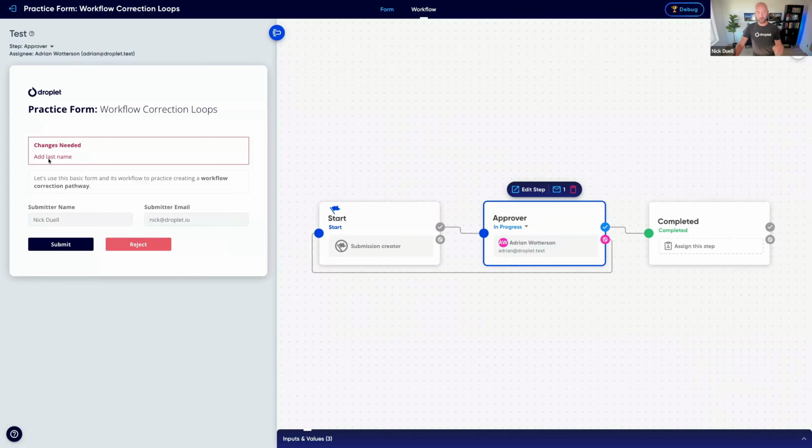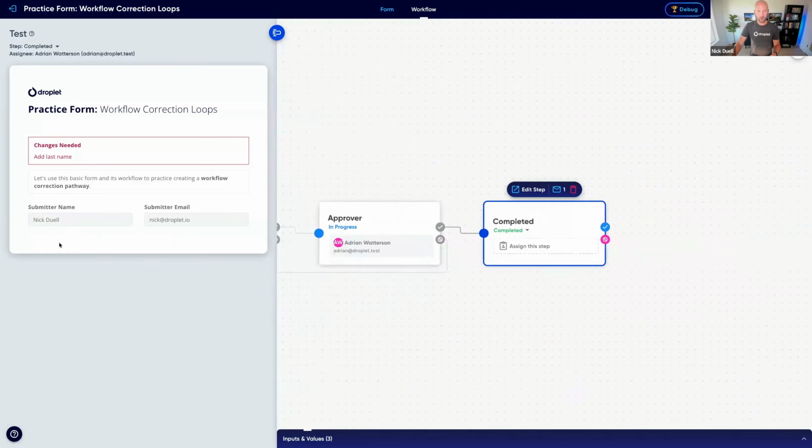And great. So now Adrian can see, oh, changes needed, add last name. That's all I'm looking to make sure is good. And then Adrian can, of course, reject again. Maybe they didn't add the last name, or maybe something else needs to be fixed. This is that loop. You can see it right here. This could go back and forth forever until Adrian's satisfied with the submission. But in this case, this is all I had to change. So Adrian hits submit, and we're all set.